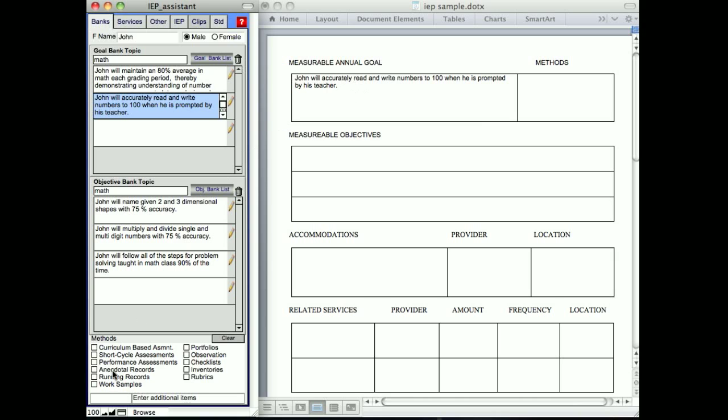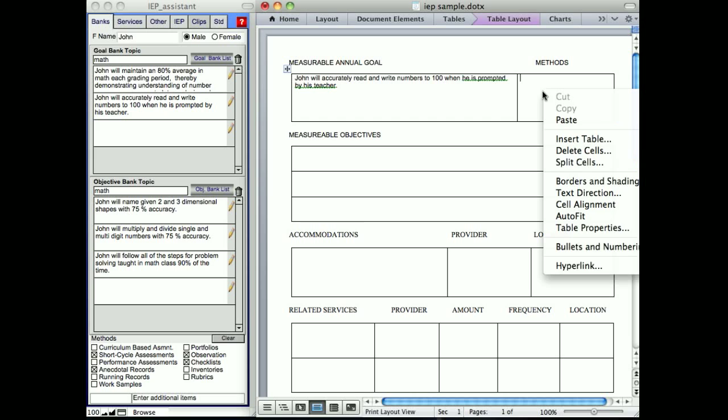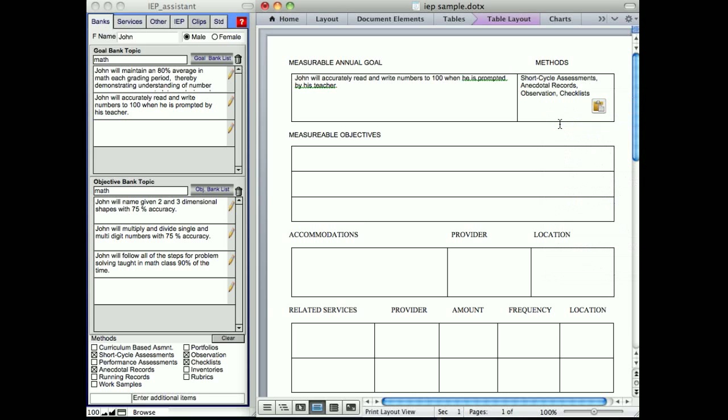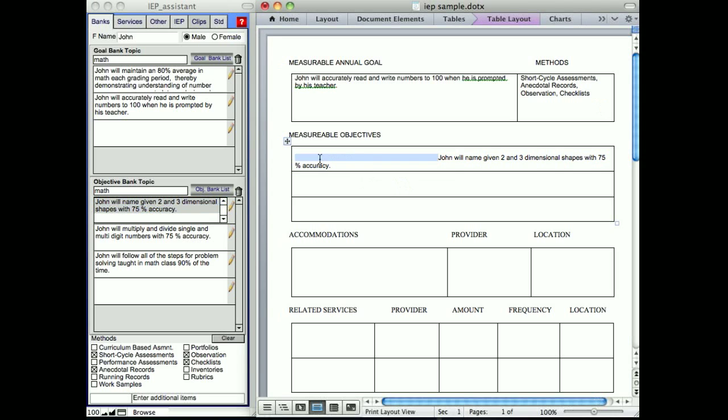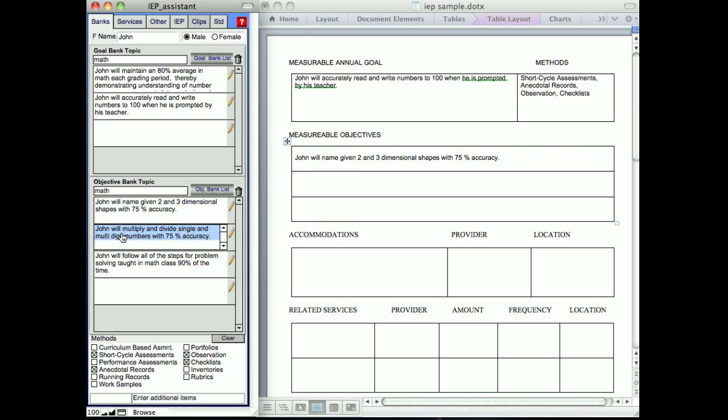Now that I have my goal in here, I can come down here. I can pick the different kinds of methods I'm going to use to evaluate this goal. What I do is I check the boxes. I'll come over here. In the methods box, I'll right click with my mouse and I'll say paste, and then it copies those checkbox items in here. Then I'll come down here to my objectives, click on that. Once it turns blue, oops, I have some extra text in here. Then we'll come over here, paste that one in, and come over here and paste that one in.